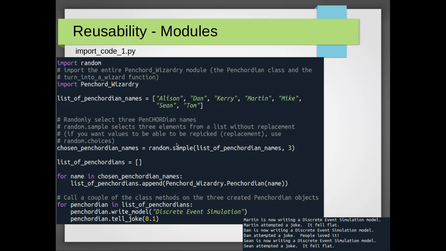So I'm going to randomly sample 3 of these names, and I'm going to store that in a list here, chosen Pencordian names. And I'm going to set up a blank list here called list of Pencordians. And then I'm going to iterate through my list of 3 randomly chosen names in chosen Pencordian names. And for each of those names, I'm going to add to my list of Pencordians a Pencordian. I'm going to create a Pencordian object.